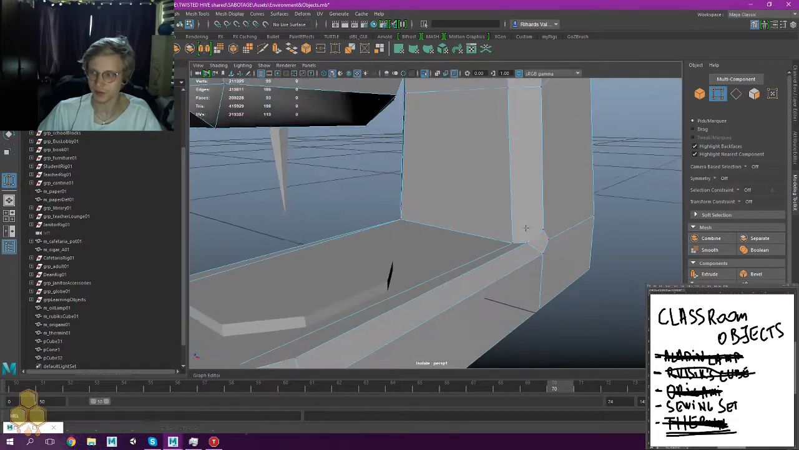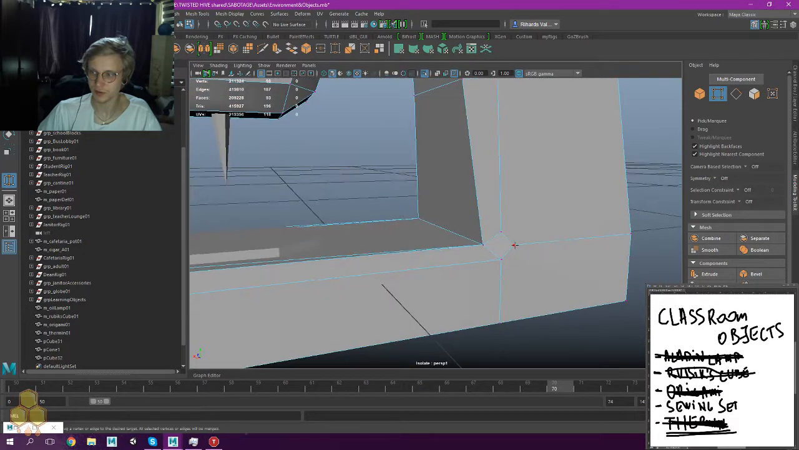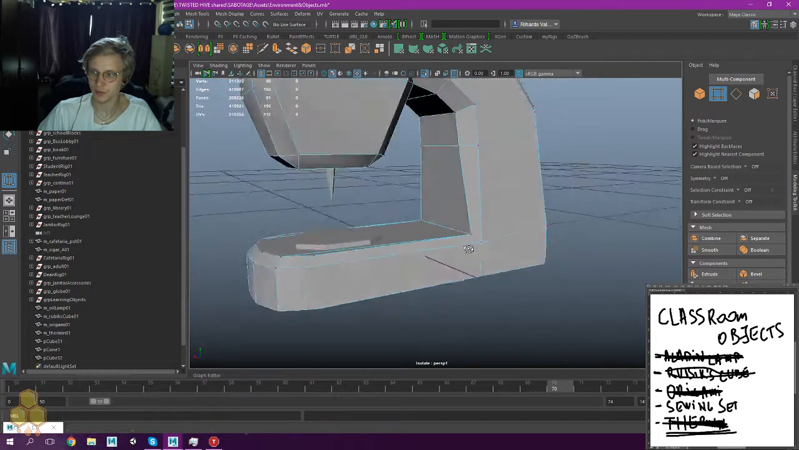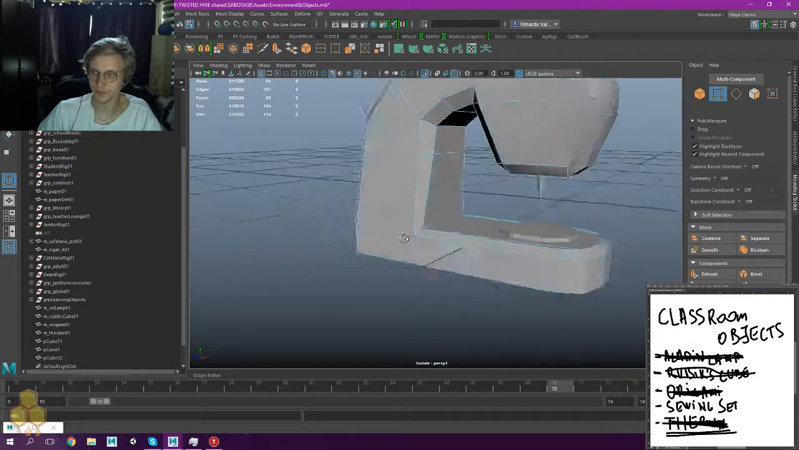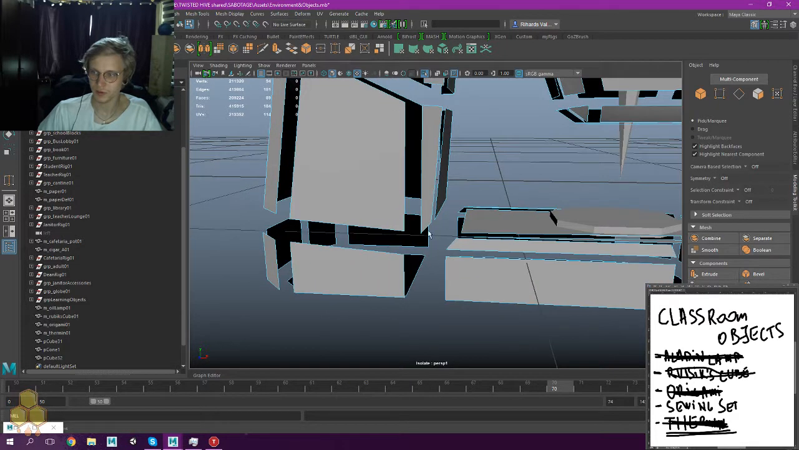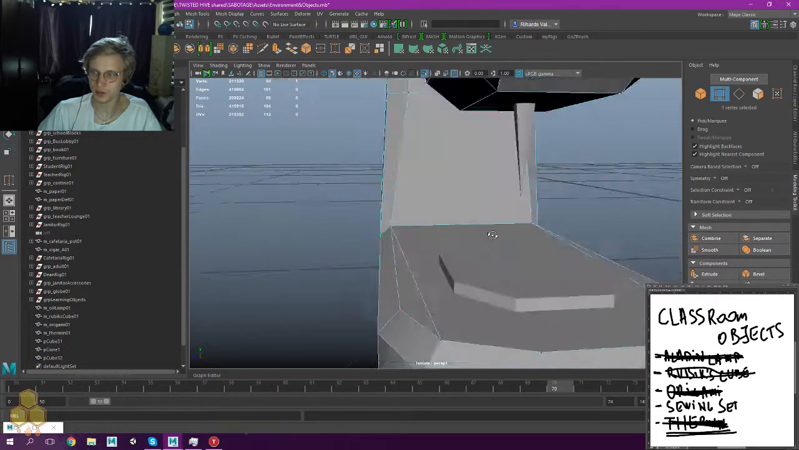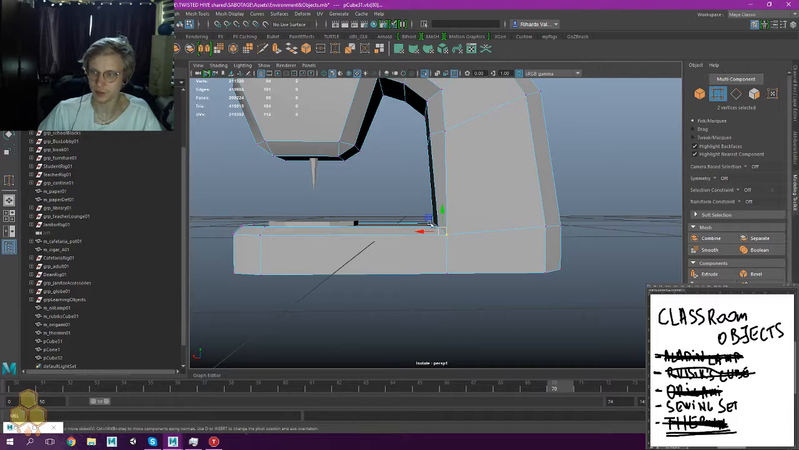I want to connect those bevels together. Want to connect those bevels together. Just actually vertex, the other vertex as well.